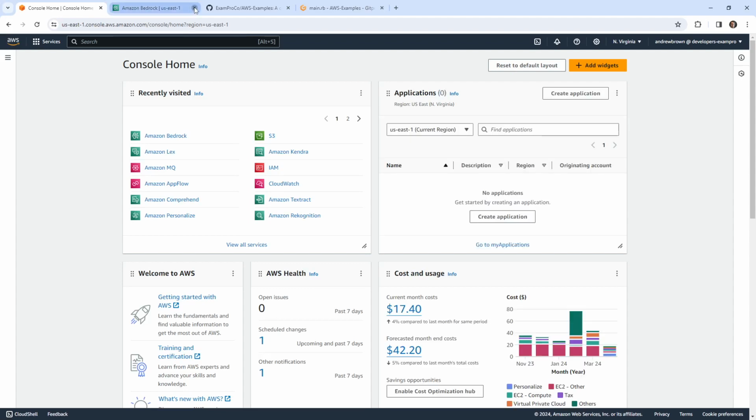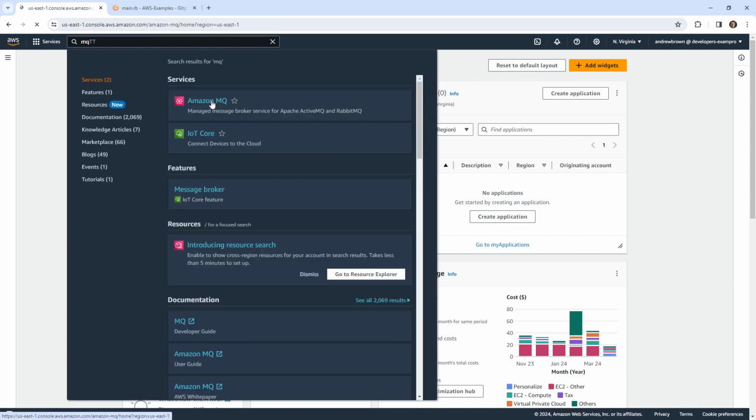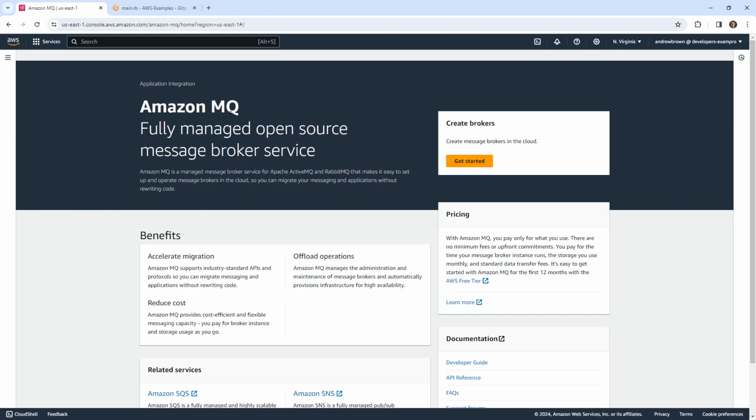In this video, what I want to do is go ahead and learn how to use MQ. So MQ allows us to have a managed server of either ActiveMQ or RabbitMQ.